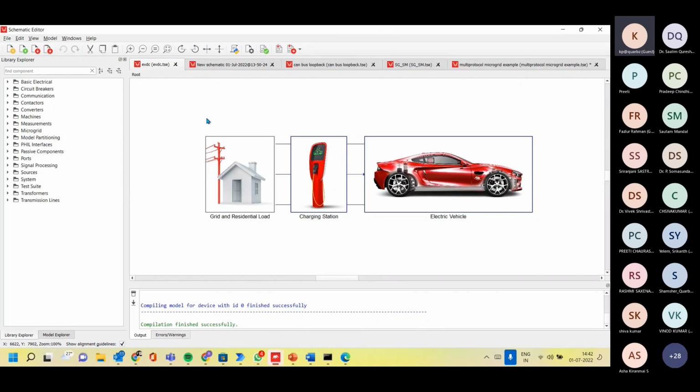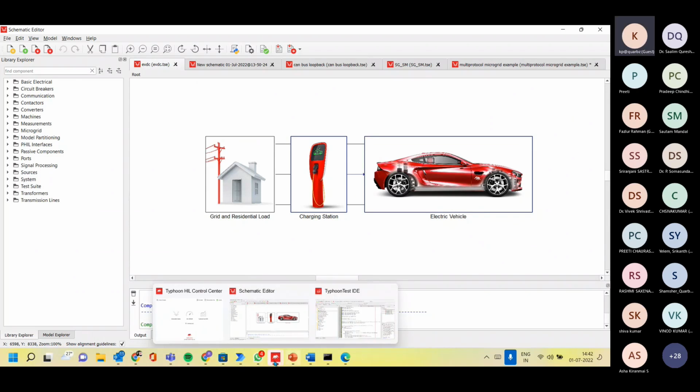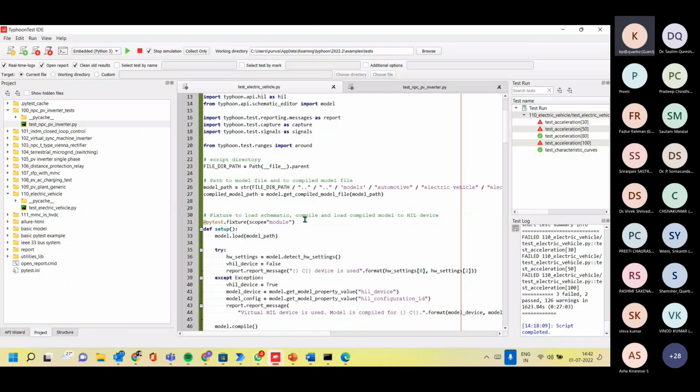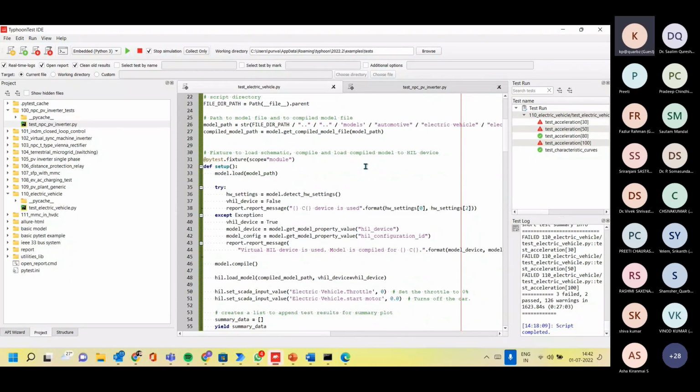The SCADA file, the schematic file, and your test ID file, that will be the test script which you have written, would be in the same location for the easiness of tracing the path, because somewhere we feel that path is not easy to trace. So this is the file location where they have quoted. They have provided the file location according to their setup, where this electric vehicle file is loaded. So that is the model file path, and then the model is compiled.